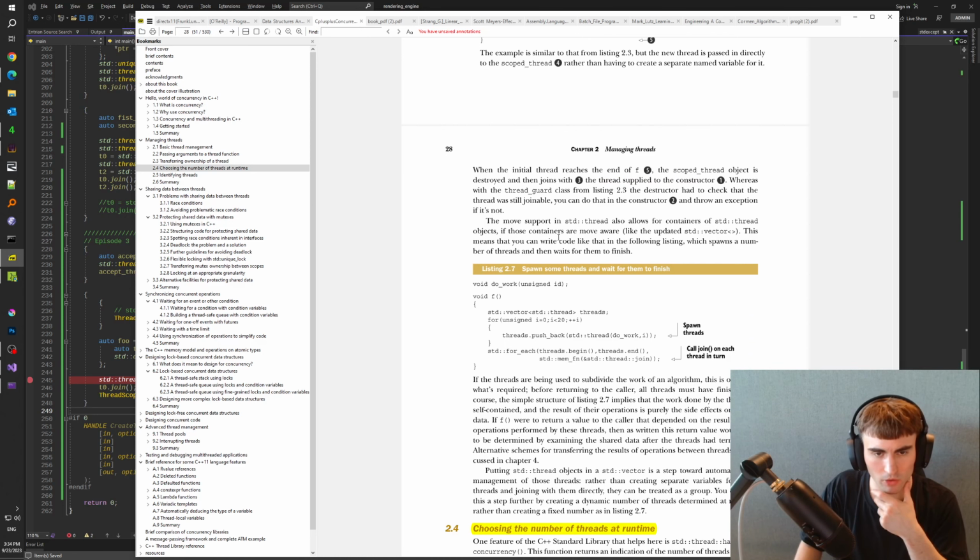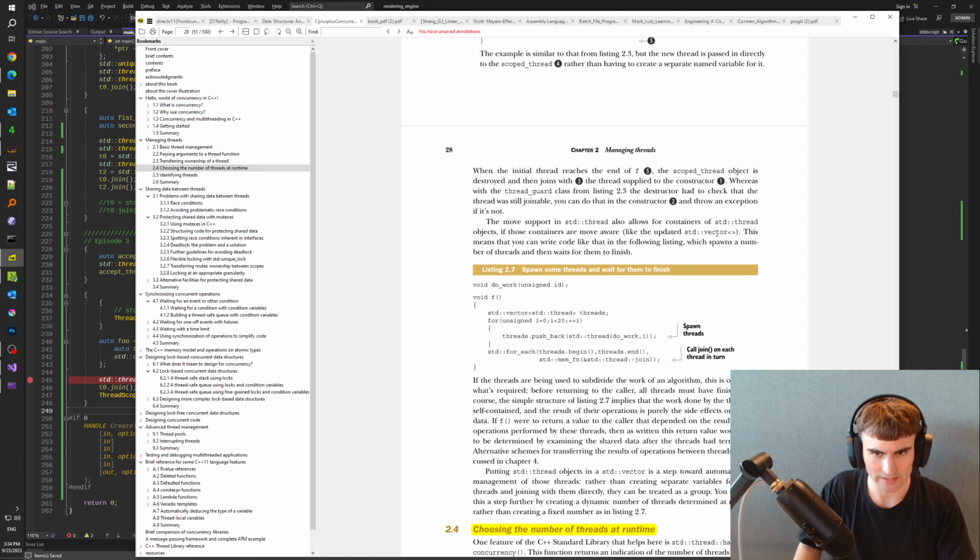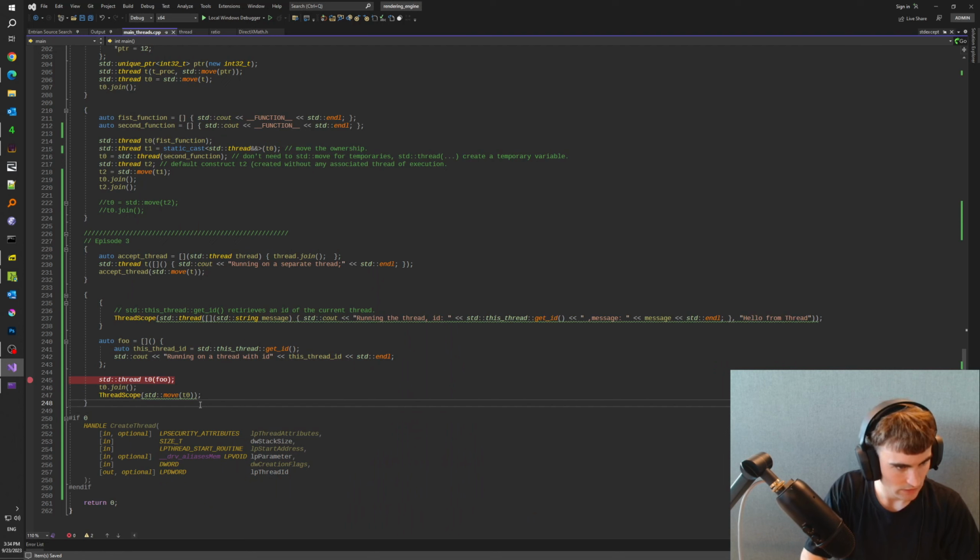Yeah, and here the author is trying to compare the implementation of when we pass this thread to the constructor by reference, and when we do the same with moving the ownership. Okay, so we can create a vector of threads and then iterate through all of them, and then we push back the thread, which means we move in the ownership and then iterate that. Yeah, that's cool.